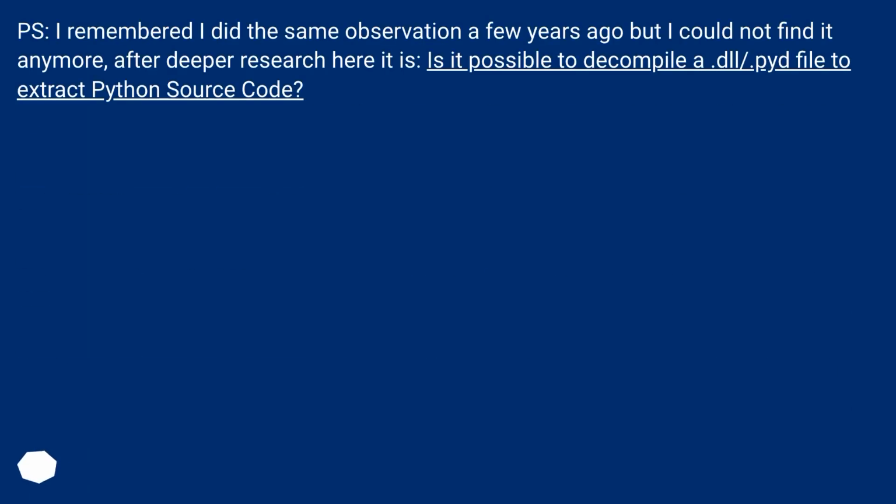P.S. I remembered I did the same observation a few years ago, but I could not find it anymore. After deeper research, here it is: Is it possible to decompile a DLL/.pyd file to extract Python source code?